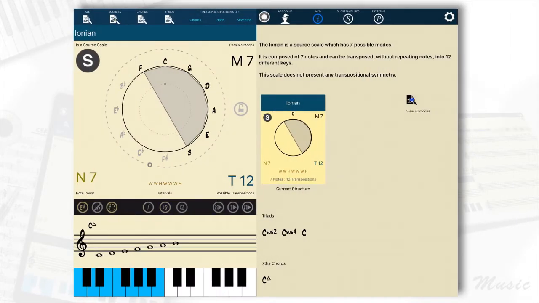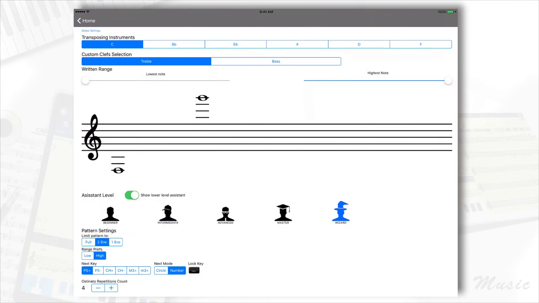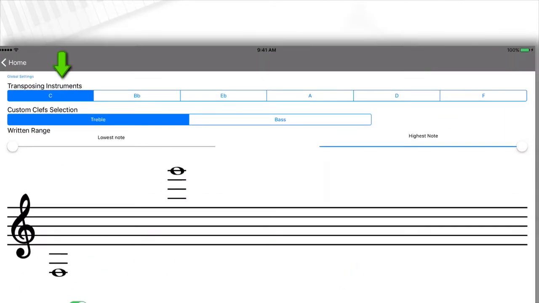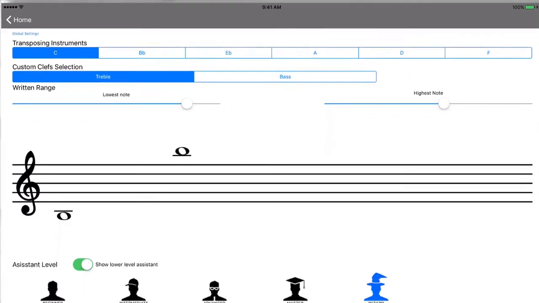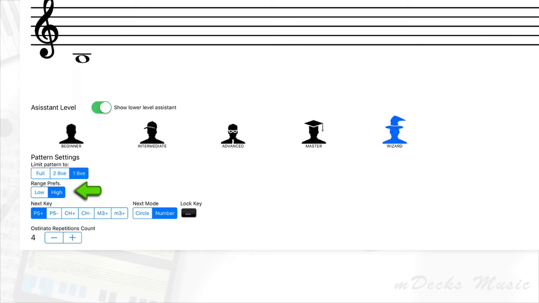Next, I will give you a few exercises to practice and learn the Ionian scale. Let's load the Preferences panel and adjust the settings. If you are playing a transposing instrument, don't forget to change the transposition here. Choose the clef here. Adjust the range to fit your instrument's range here, or to limit the range where you will be practicing the patterns. I am going to adjust the range so I have a limited range for the first exercise. And limit the pattern to only 1 octave and choose the lowest range as a priority within the range I've previously selected.